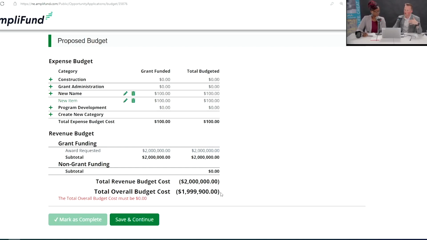One note of advice that I'll give everyone is make sure this budget is balanced. I would really spend a lot of time on the budget and make sure it's good. It will not let you submit this application if you don't have a balanced budget. Right now it says here the total overall budget cost must be $0. I have had many sad, crying phone calls at 5:01 p.m. after the deadline from people who have not been able to balance their budget. So don't save that for the last minute.